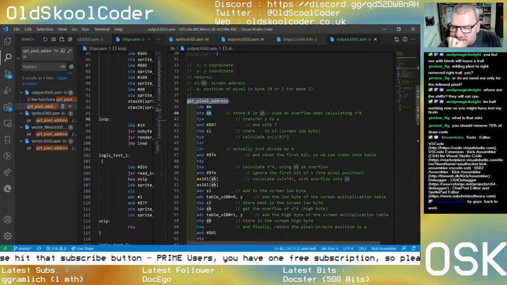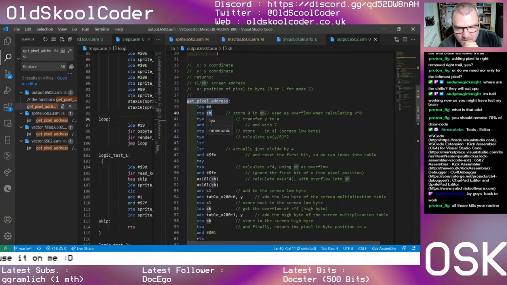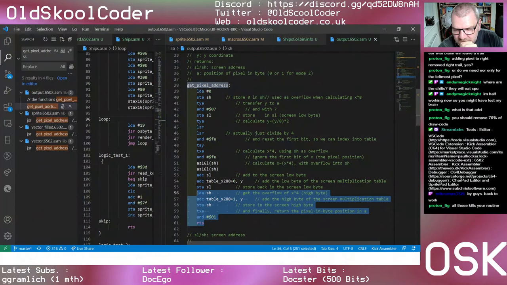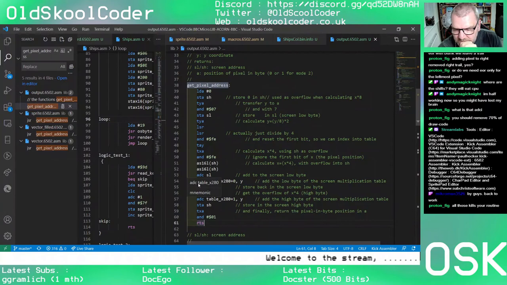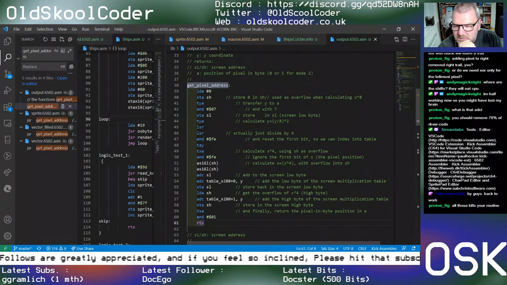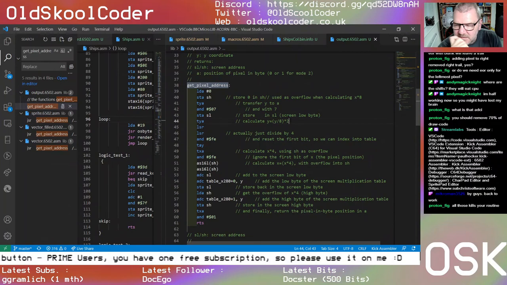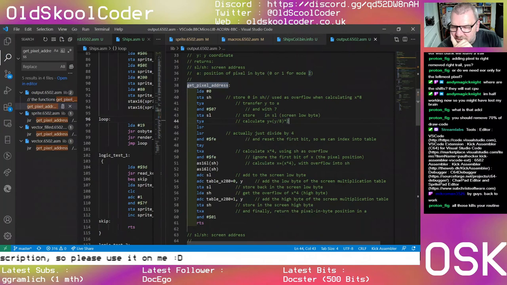Calculate Y equals Y divided by 8 times 2. So this is where it's working out the screen position. So we've got a table. So it's working out the Y. Right, so calculate Y equals Y divided by 8, times by 2. I was going to say, Y divided by 8 times 2 is just Y divided by 4.